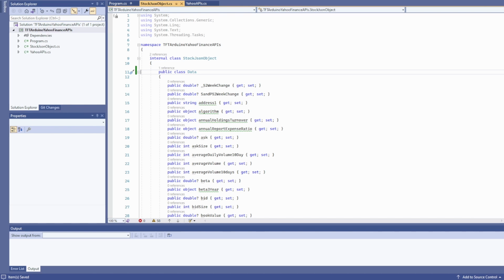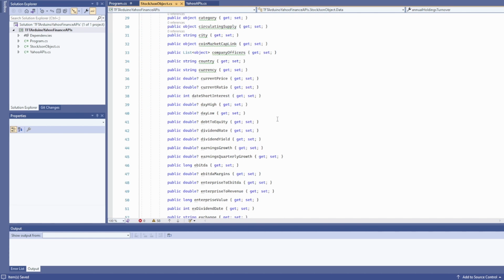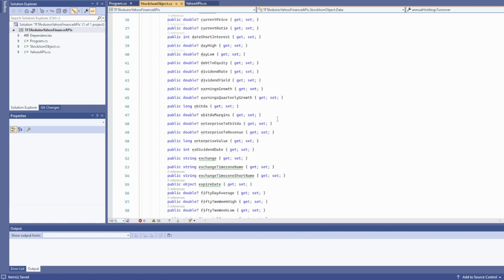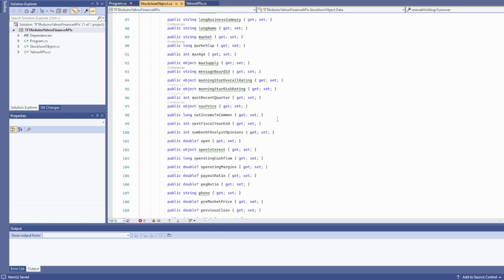So this is not necessary to do. We only have to use the fields that we will need. If we don't need, for example, ask price, we can just avoid creating it here. But here, as you can see, there are a lot of elements that represent the individual fields on the JSON. I won't get into much detail here.